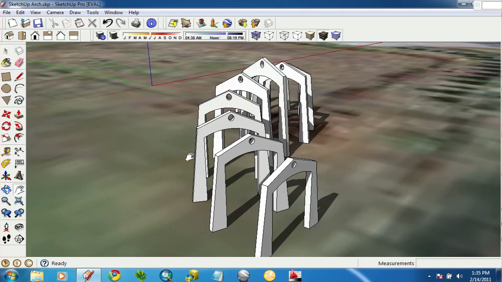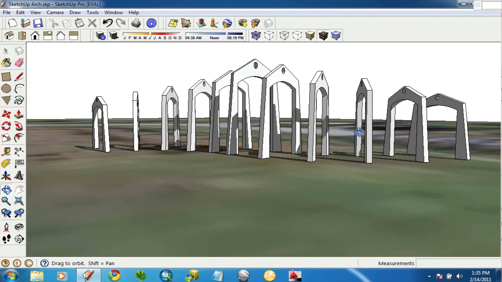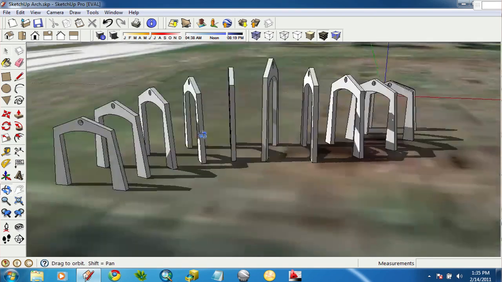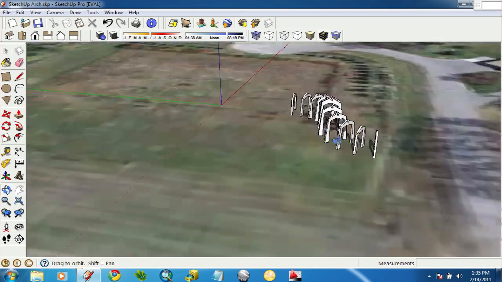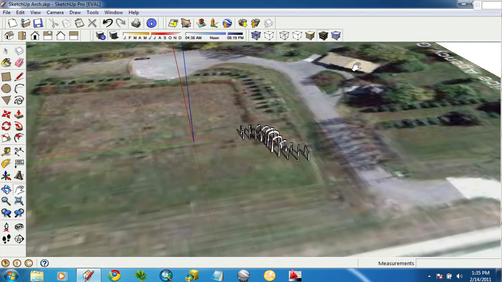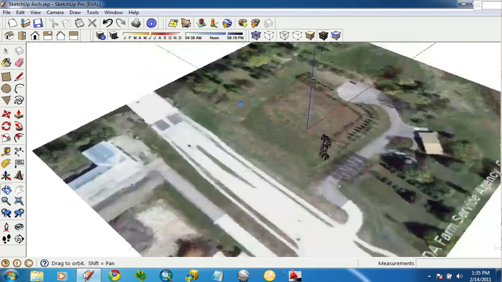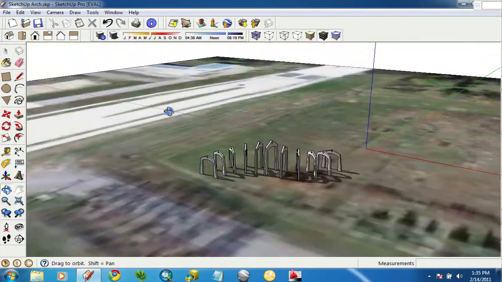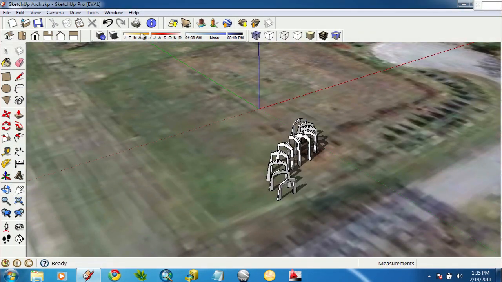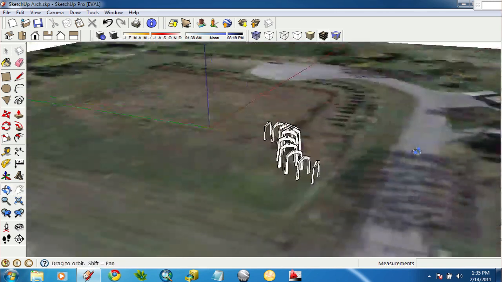Here is what I would like you to work towards today in class. It's a series of arches that I've placed onto the Lions Conservancy site in Fargo. Some of you might be working with this in studio. I've got my sun turned on here, but you don't have to.